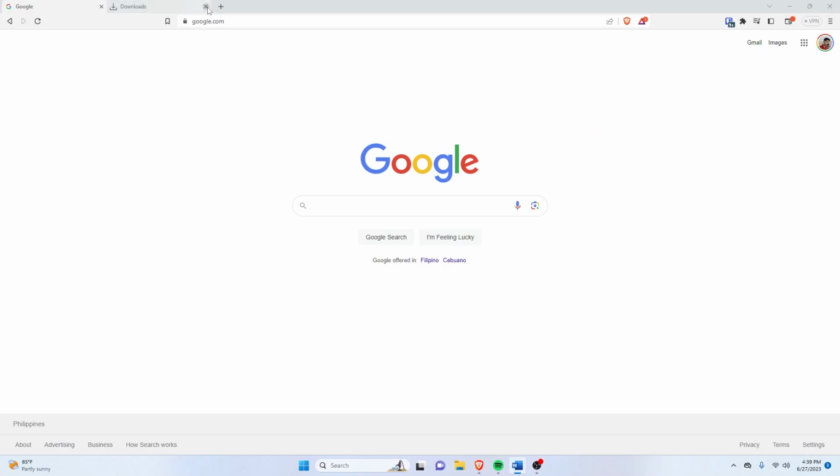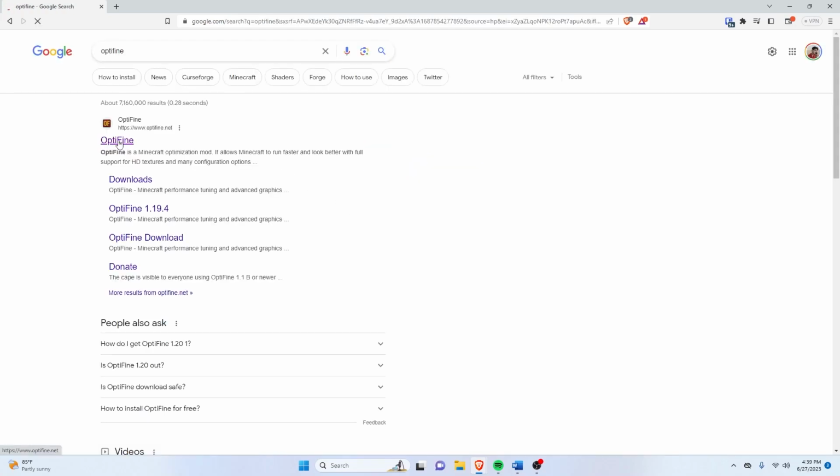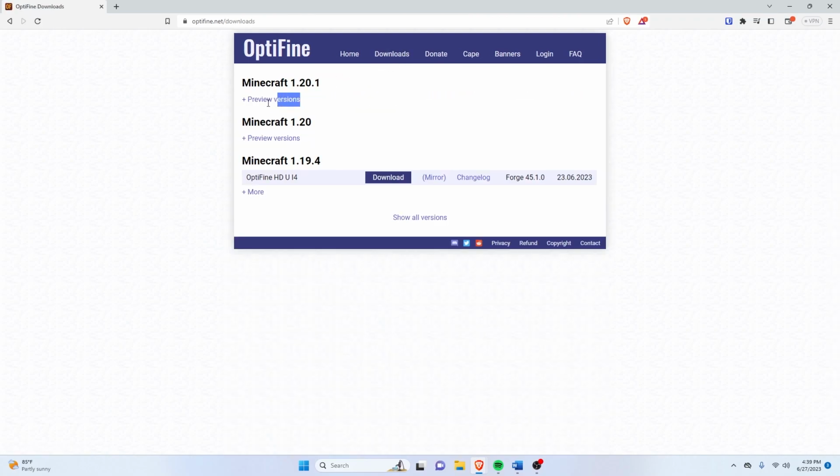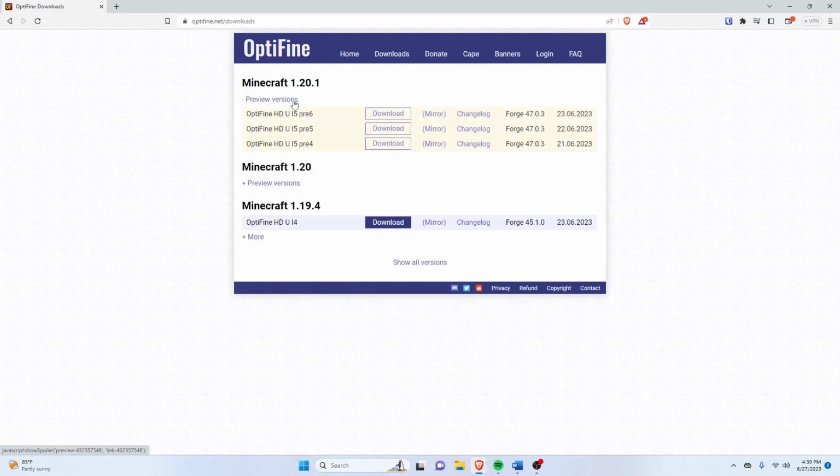And now all you have to do is search on Google for Optifine. Click on the first result here, optifine.net. On the top here, just click on downloads. And then preview versions of the 1.20.1. So these are preview versions since this is the latest version, but I recommend downloading the latest one here. So it's probably this one. Just click on download.